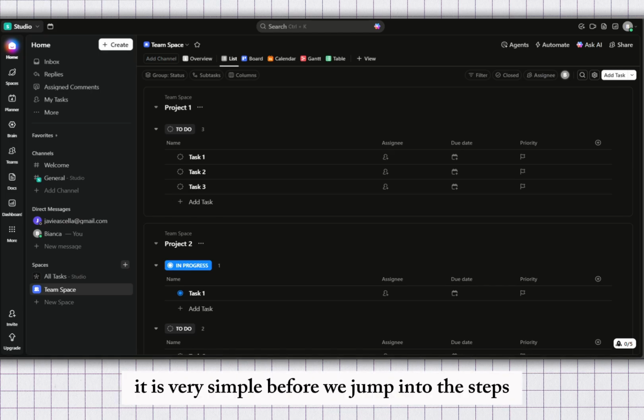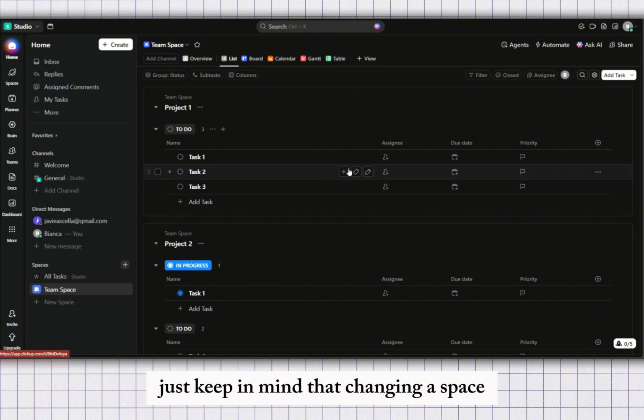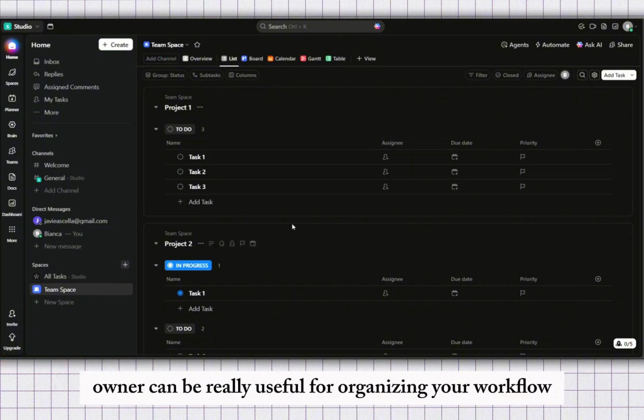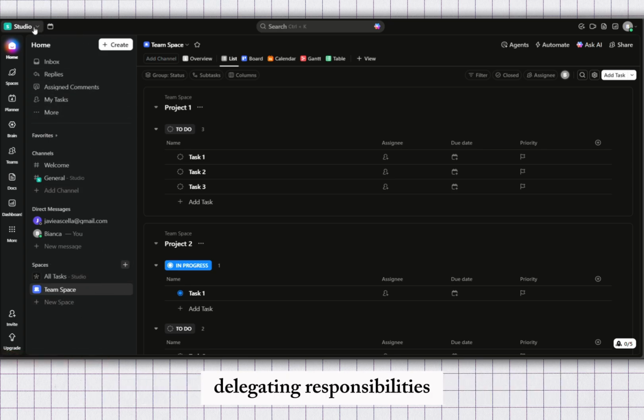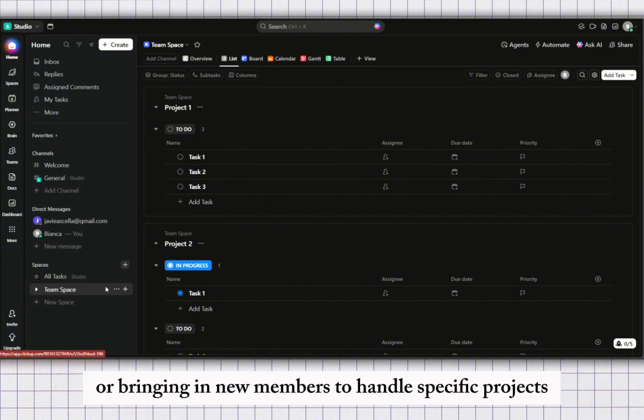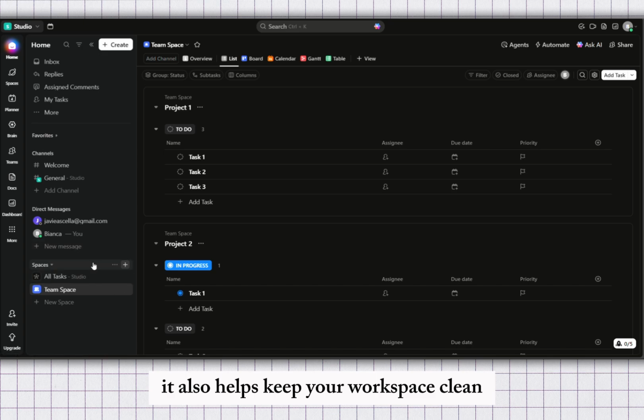It is very simple. Before we jump into the steps, just keep in mind that changing a space owner can be really useful for organizing your workflow, especially if you're structuring your team, delegating responsibilities, or bringing in new members to handle specific projects. It also helps keep your workspace clean and ensures that each space has the right person in charge.